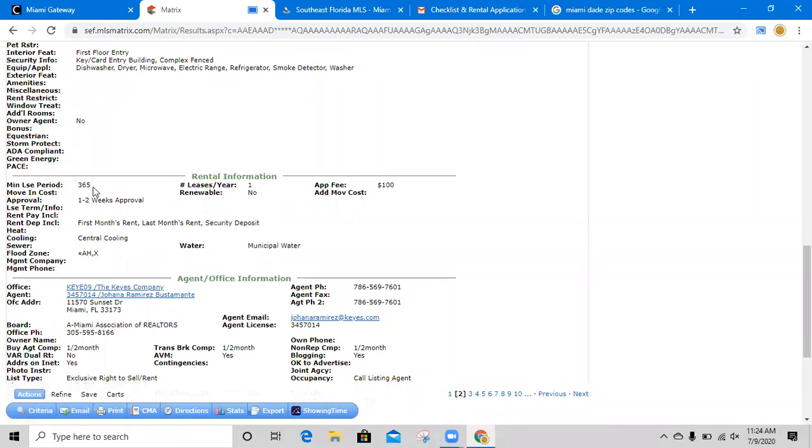What's the minimum lease period? 365, 1 year, no less than a year. Application fee to the association is $100, okay? 1 to 2 week approval. That's important for us to know, because if today is July 9th and the client tells you, hey, I need to move in by July 15th, can we apply for this one? Most likely not, because it could take up to 2 weeks, which means probably the end of the month, right? So we're going to have to search for places that have rapid approvals or less than a week of approval, okay?